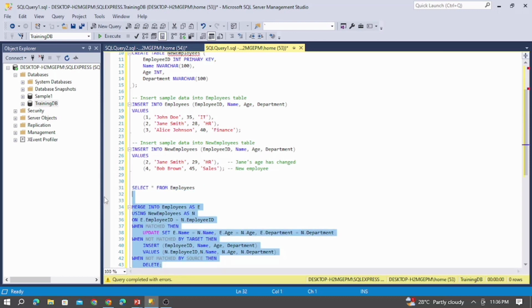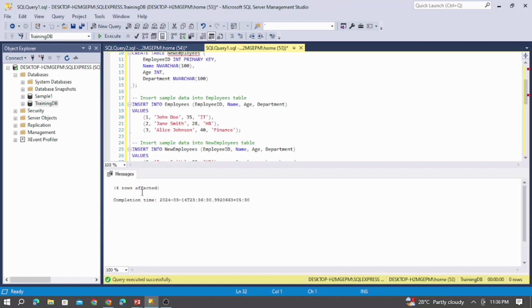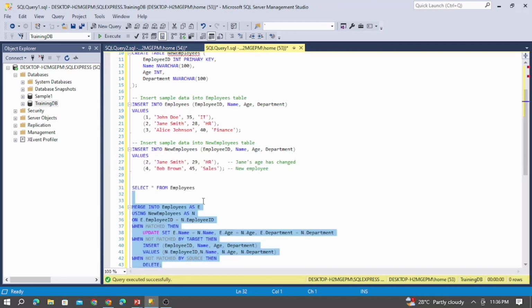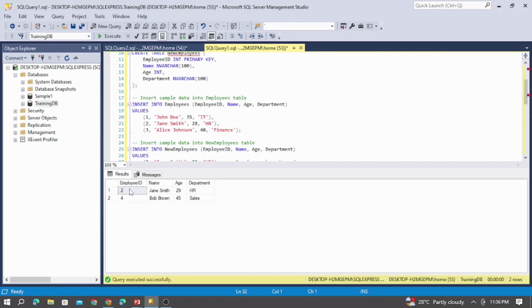So now let's execute this query. 4 rows got affected. So now let's select this employee table. You can see there are only 2 rows.